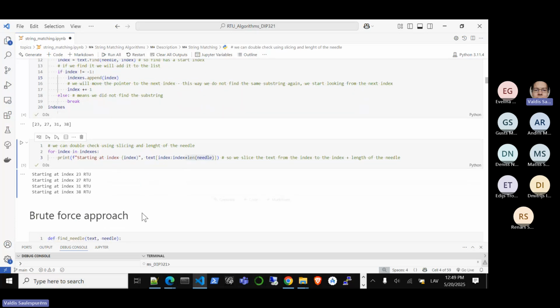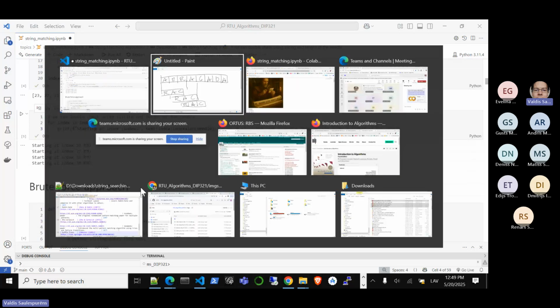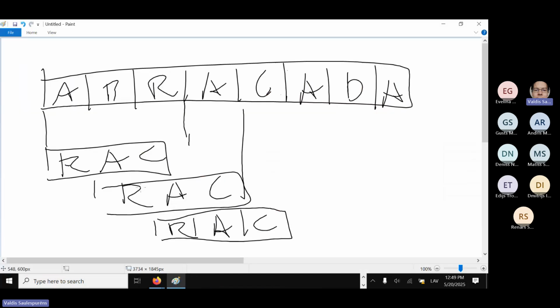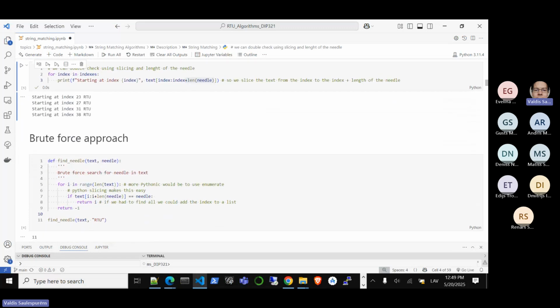Now, let's try to implement it ourselves. What we're going to do is implement this brute force approach. So we have text and needle. Well, for i in range length text. We could use enumerate, of course. We could write this as enumerate.